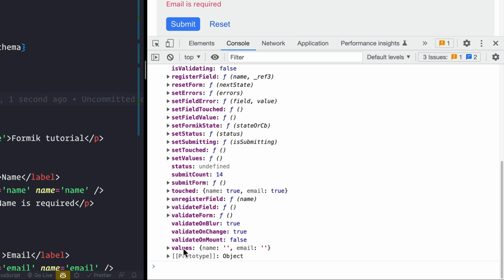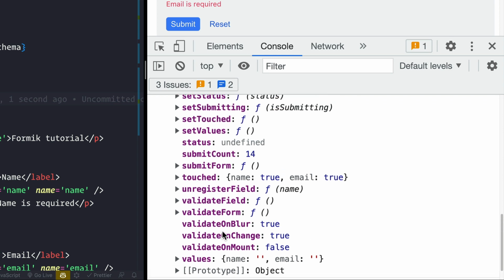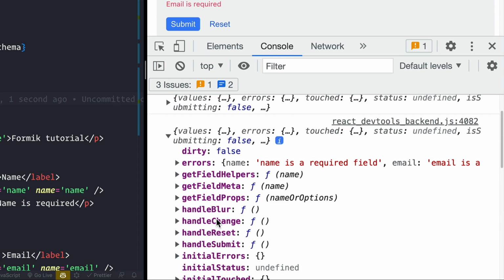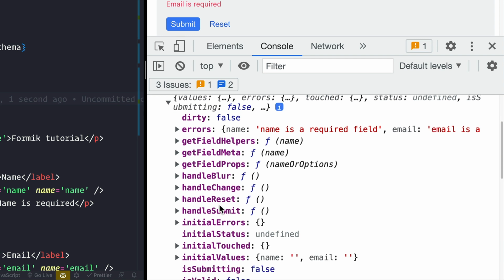We should be having the values here. Currently we see that the value is this thing here. Let me increase the font size. We see that the name is an empty string, email is an empty string. And then we have the errors object here, which we see here, that is name is required, email is required. And then we have the handle blur and the handle change and the handle reset.